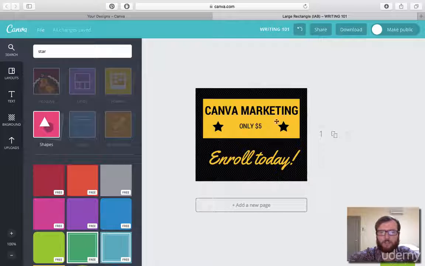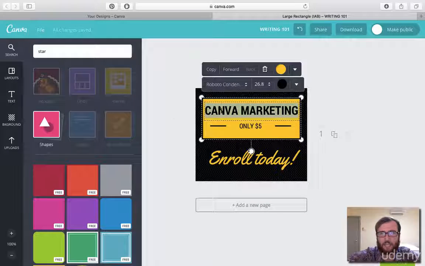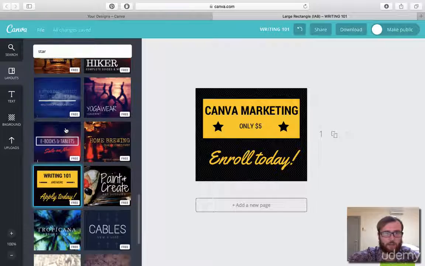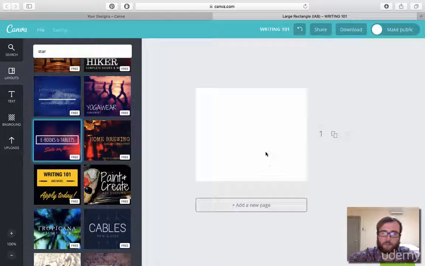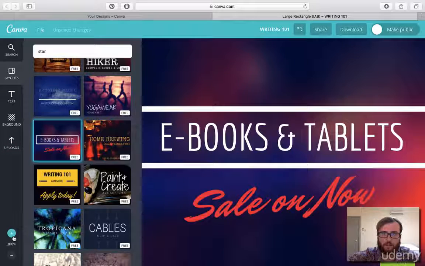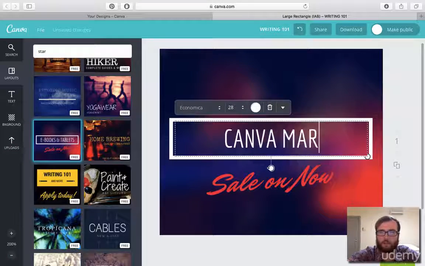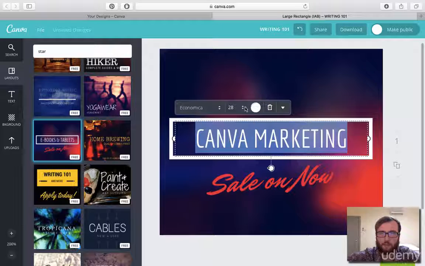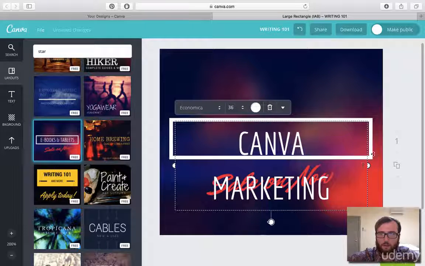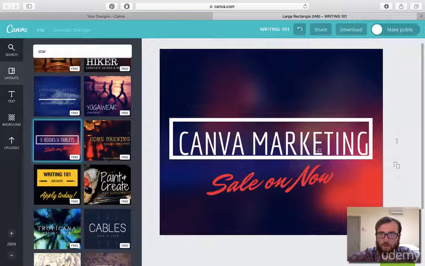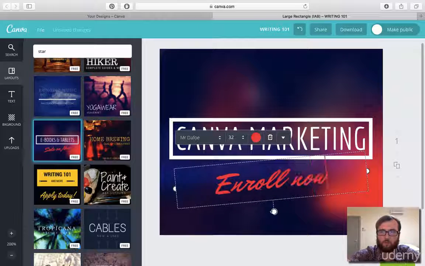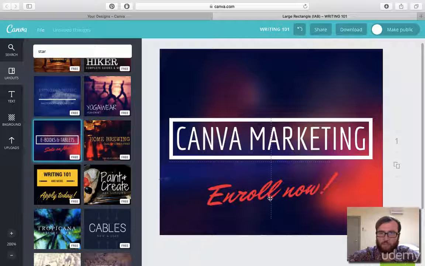This is okay, but it also doesn't really show what we're selling. It just says Canva Marketing. It looks nice, but it doesn't really show what we want people to do. It doesn't show anything about marketing. Maybe I could do something like this ebooks and tablets design. If I zoom in, I can change this to Canva Marketing, and I think I could even afford to throw in some symbols here. No, that doesn't fit. Maybe I'll make it a bit bigger, and stretch it out. There we go. Now it fits. Enroll now. And I'm going to drop that down because I thought it was a little bit out of the way. Okay, Canva Marketing, enroll now.